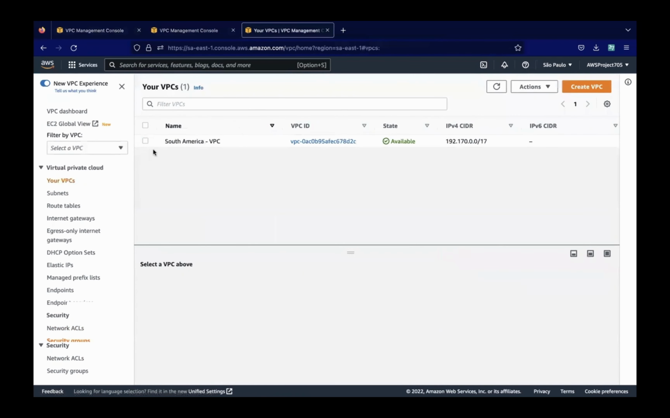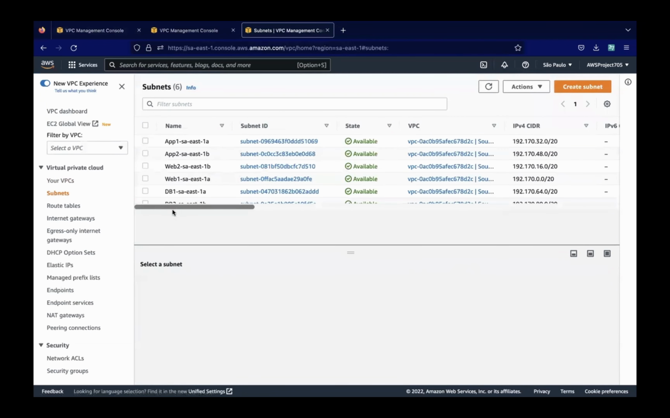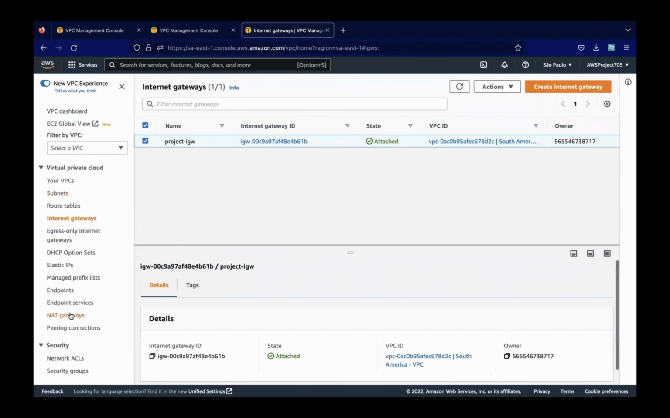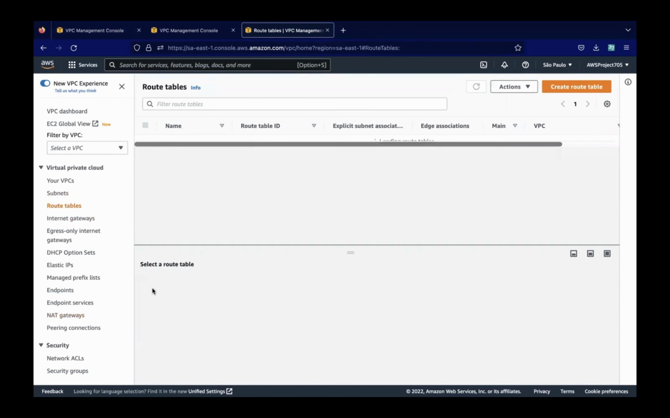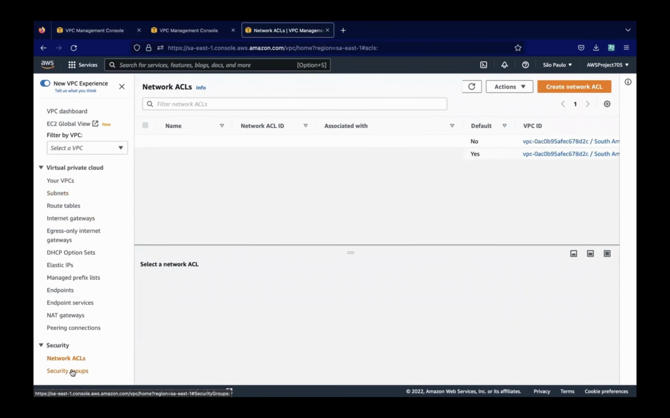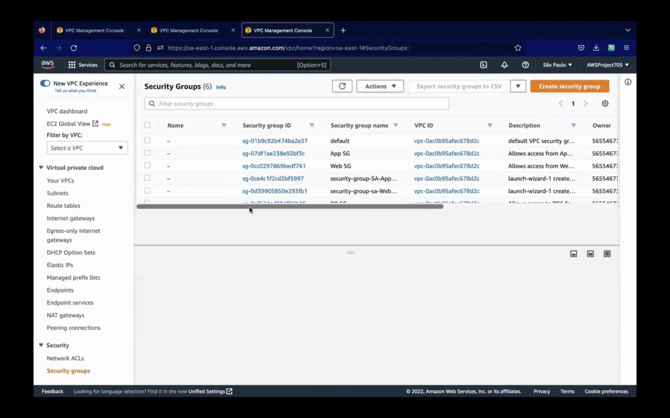Likewise with SA East 1 region as well, South America VPC, 6 subnets across 2 availability zones, 1 internet gateway, 2 NAT gateways across 2 availability zones, custom routing tables, custom network ACL, and 5 custom security groups.